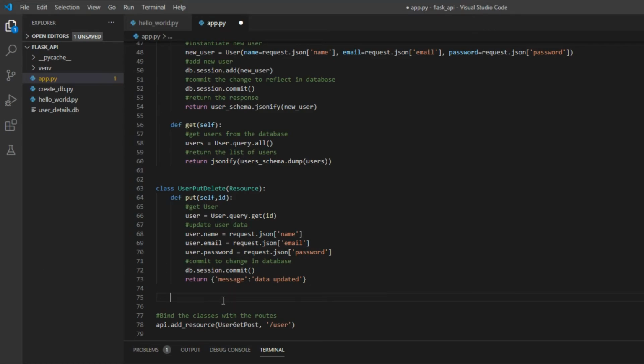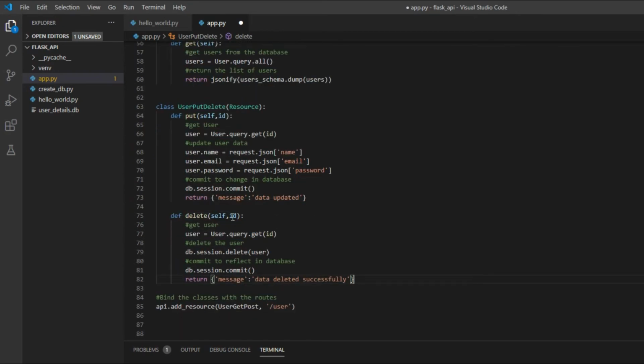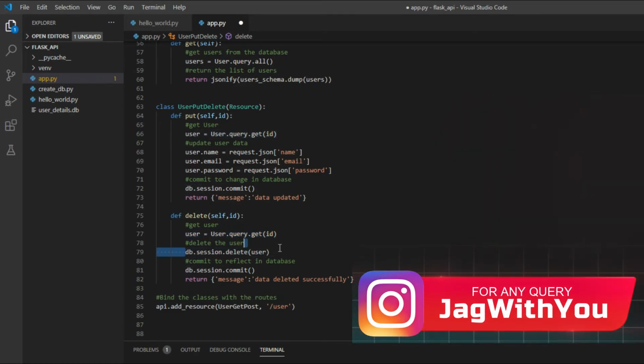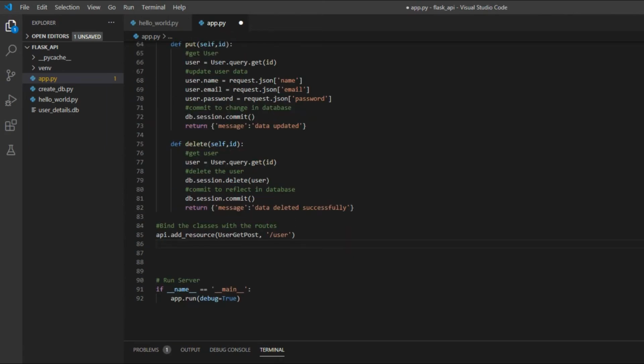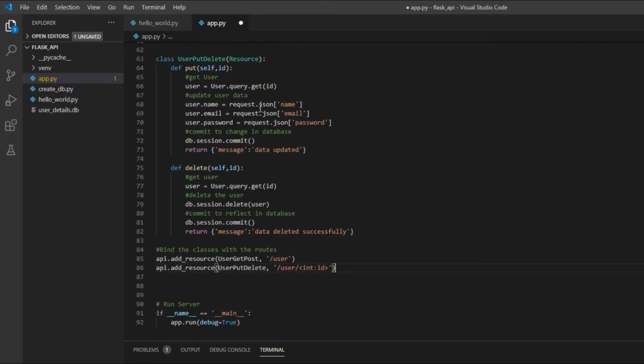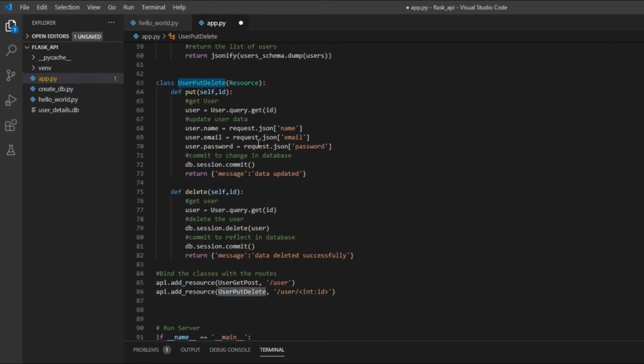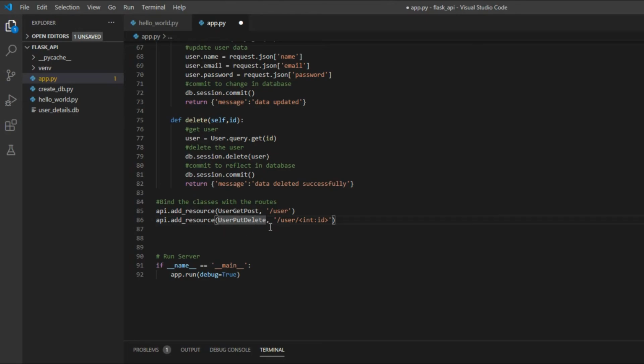Similarly, we are going to write another method, DELETE, to delete the user. Similar to PUT, DELETE also first gets the user from the ID, then it deletes the user. db.session.delete deletes the user from the session, and db.session.commit will reflect it in the database. So it will delete the user from the database. As a final step, we are going to define another route for handling this PUT and DELETE method. Basically we are binding the UserPutDelete class with the route /user/id. This id is the user id.